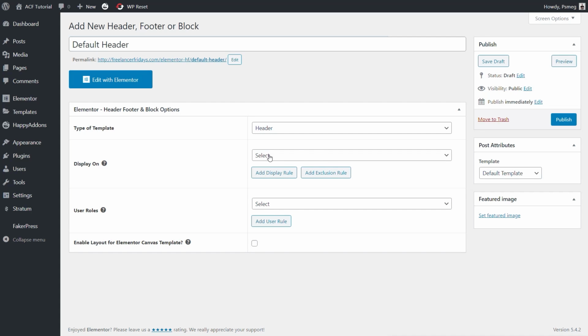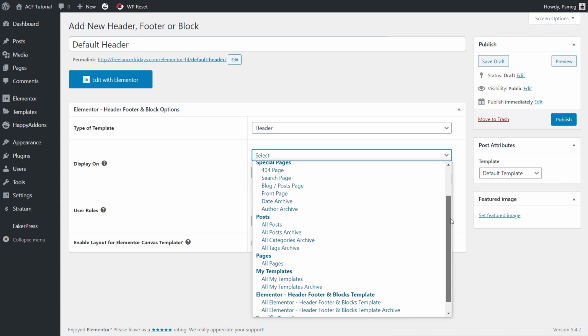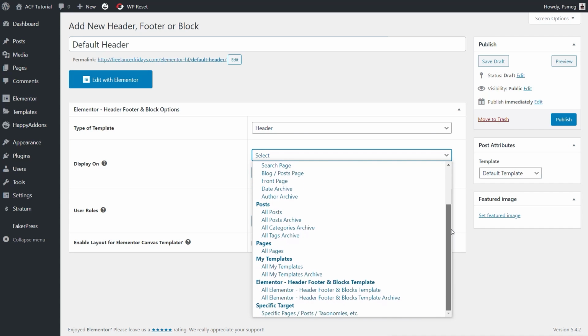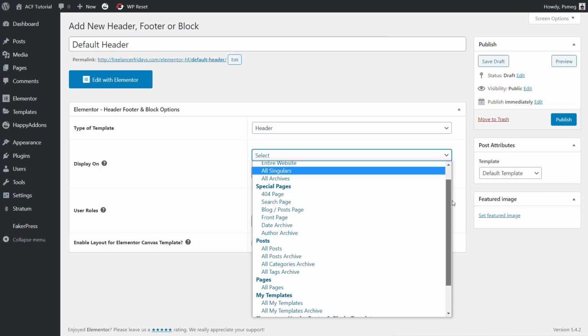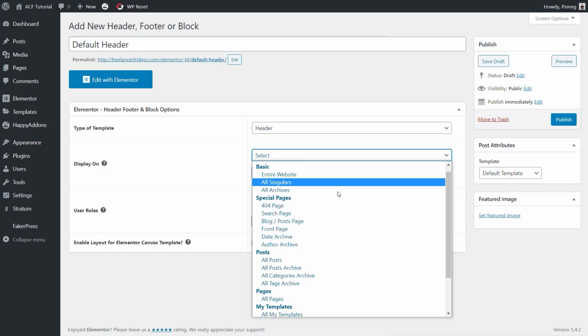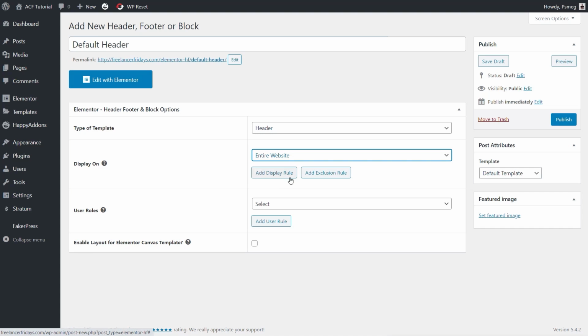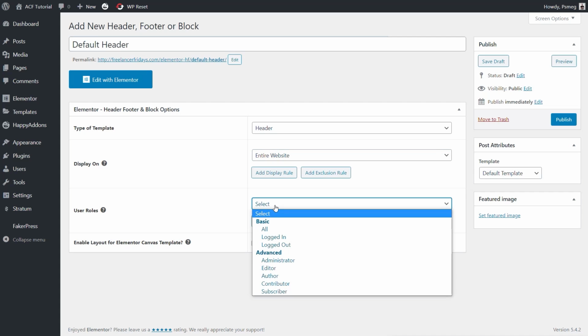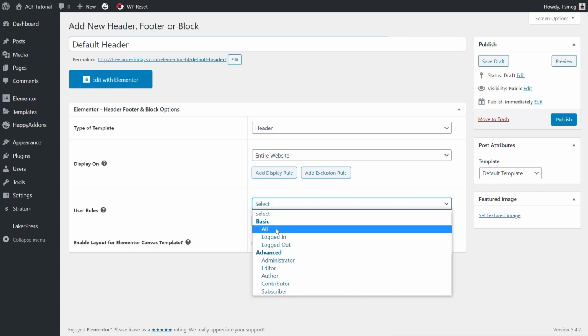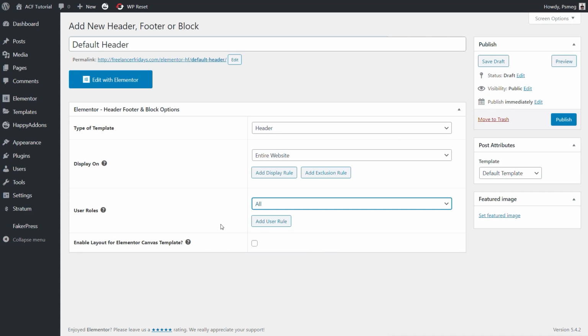We're going to say the display on, and you can see inside there we can now choose where we want the template we're going to create to be used. You can really get quite granular in this, but what we're going to do is keep it super simple and say entire website. You can add extra rules, you can add exclusion rules if you want to, and again this just opens up the possibilities to really fine-tune exactly where this template for your header, your footer, whatever is going to be used. Then under the user role, we're just going to say this is for everybody. So whether you're logged in, logged out, no matter what user level, or not even logged in at all, we'll say all. And again, you can add additional user rules if you want to.